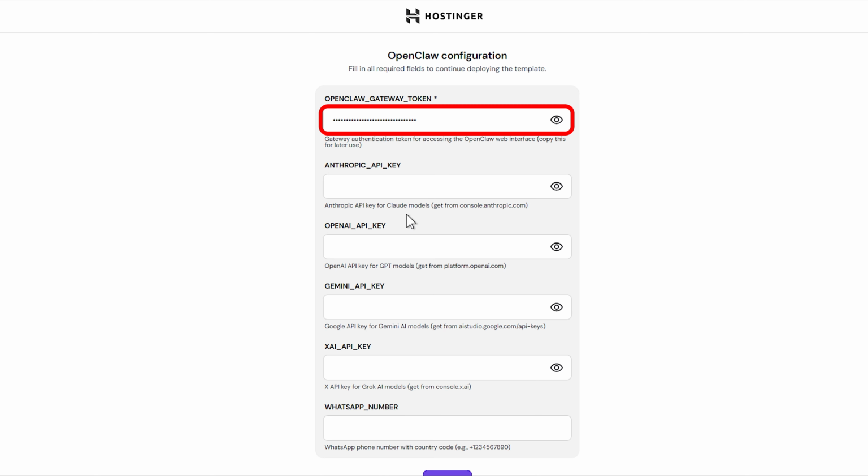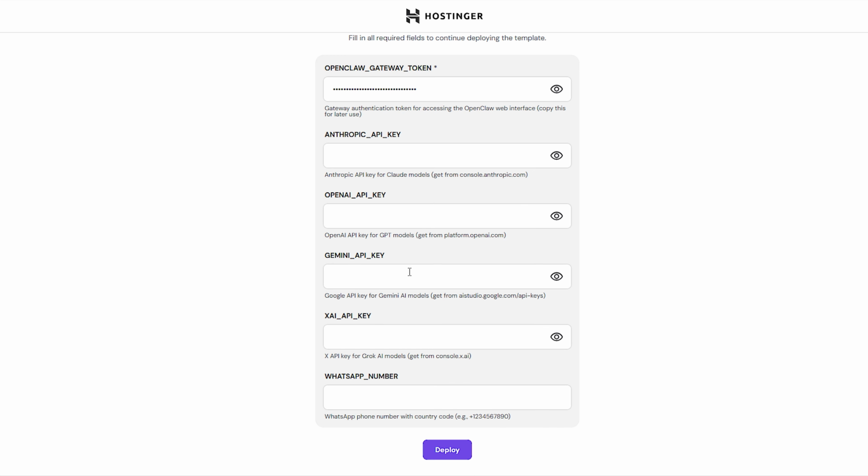And first, you'll see the OpenClaw Gateway token here. Copy it and then save it somewhere safe. This token is basically the key that lets your VPS connect to your OpenClaw dashboard. So treat it like a password, don't share it, and don't leave it sitting in a document that you'll forget about. I'll save mine off-screen in my password manager, and we'll move on to the API keys.